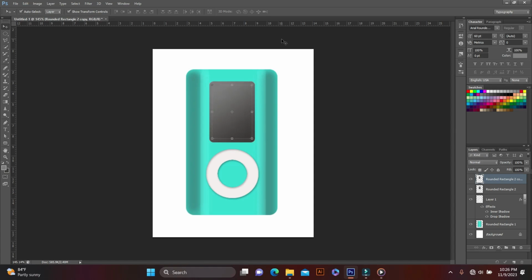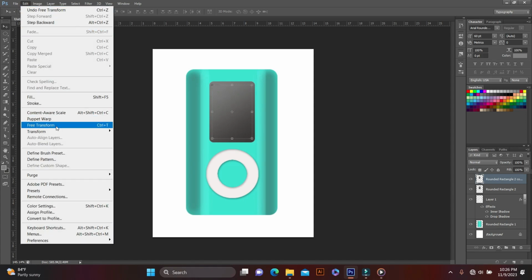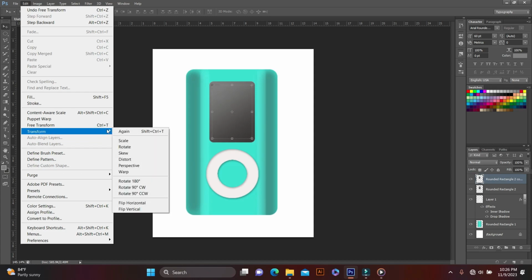Now we need to flip it horizontally, because otherwise we can't see the 3D effect in there. To do that, go to Edit, Transform and Flip Horizontal. So go to Edit, and in here the Transform options are there, and here Flip Horizontal.